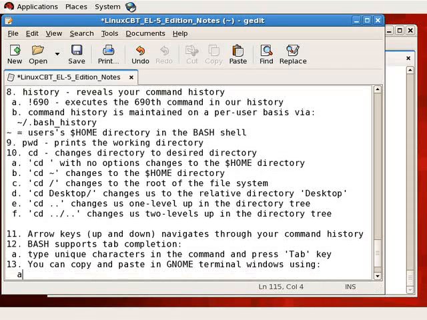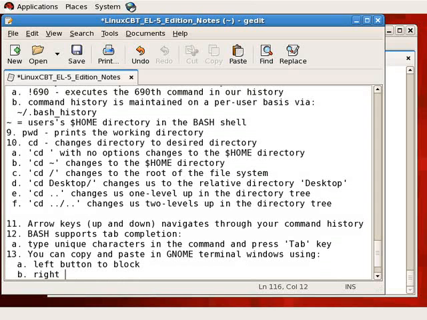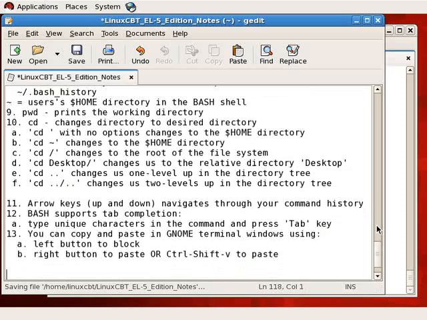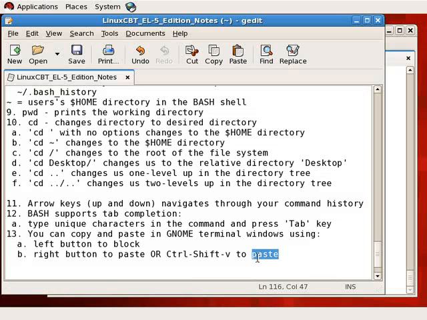You can copy and paste in GNOME terminal windows using left button to block, right button to paste, or Control-Shift and the V key to paste, which functions as a nifty shortcut.